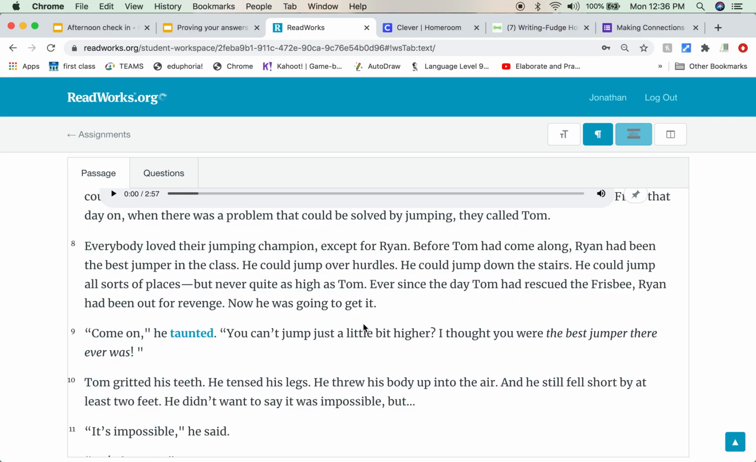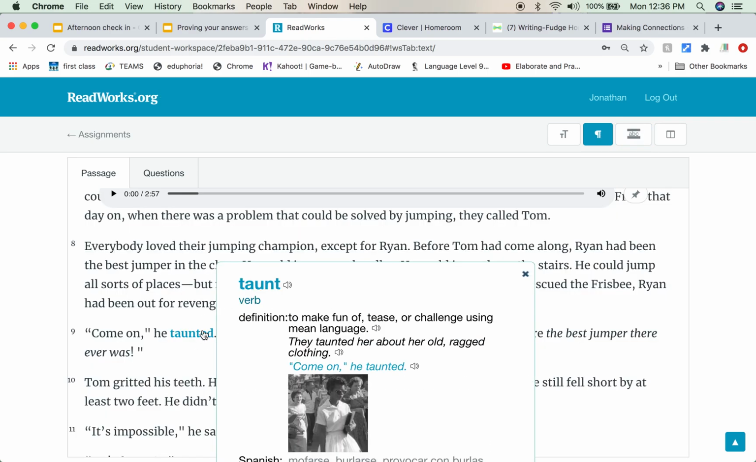Let's look at what the word taunted means. To make fun of, to tease, challenging, using mean language.